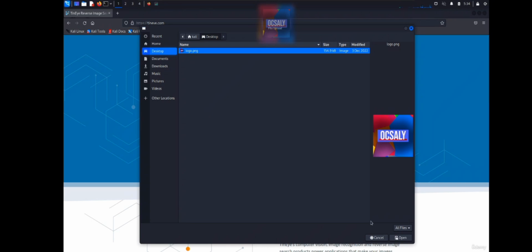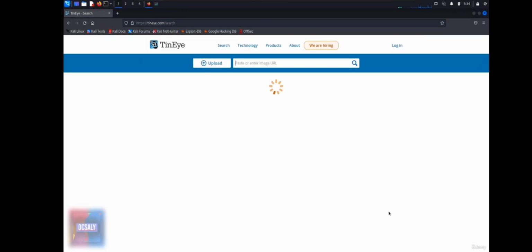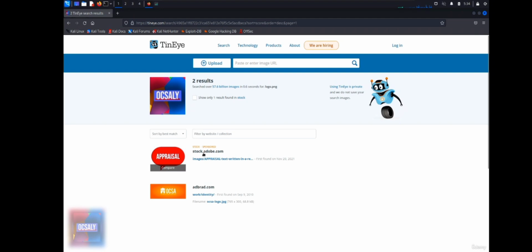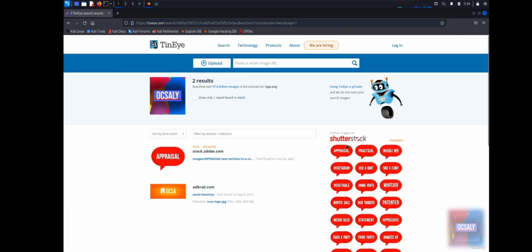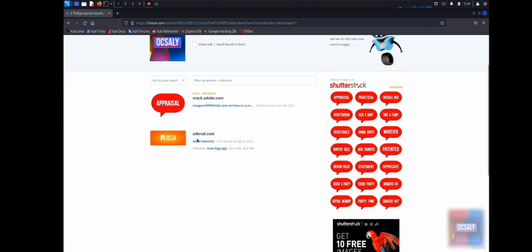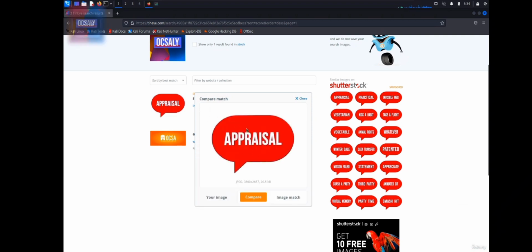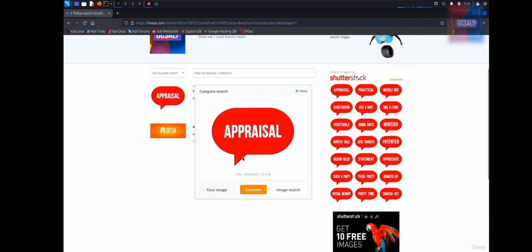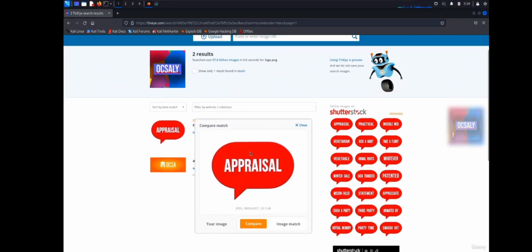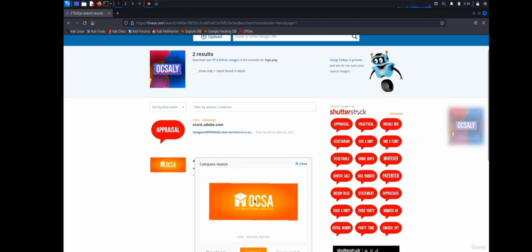So I'm going to upload our logo here and see what it can find for us. Yes, these are the outputs that we found. I don't know what the connection is between our logo, but as you can see, these are the same fonts. So it searched with the font here, and also it searched with the Oxa here.